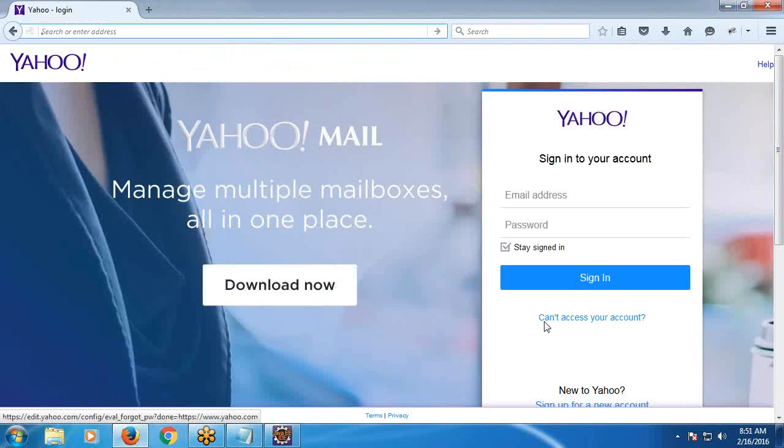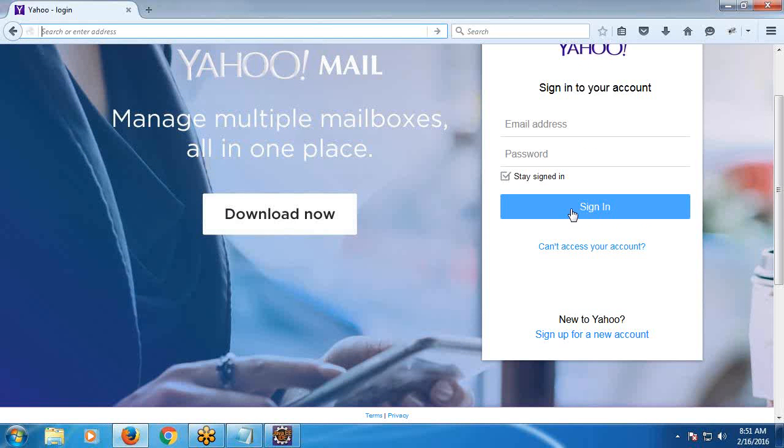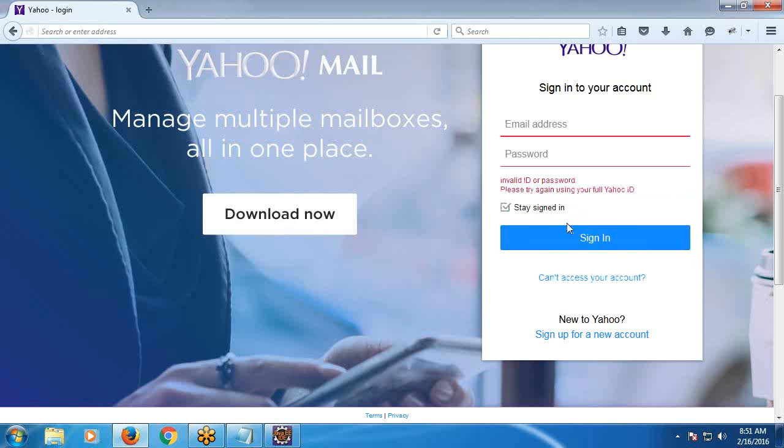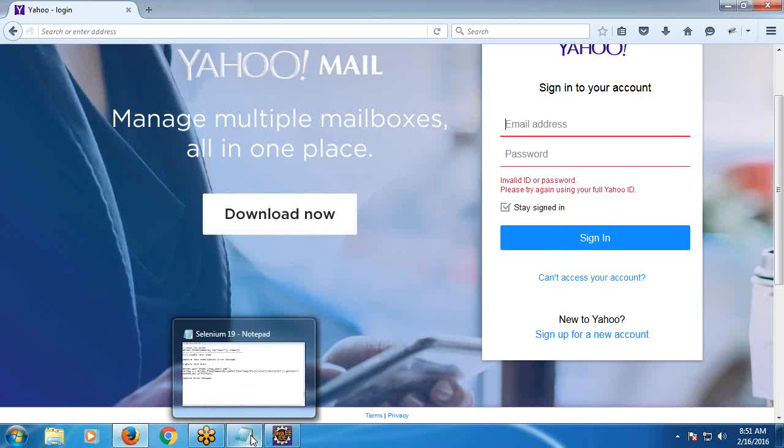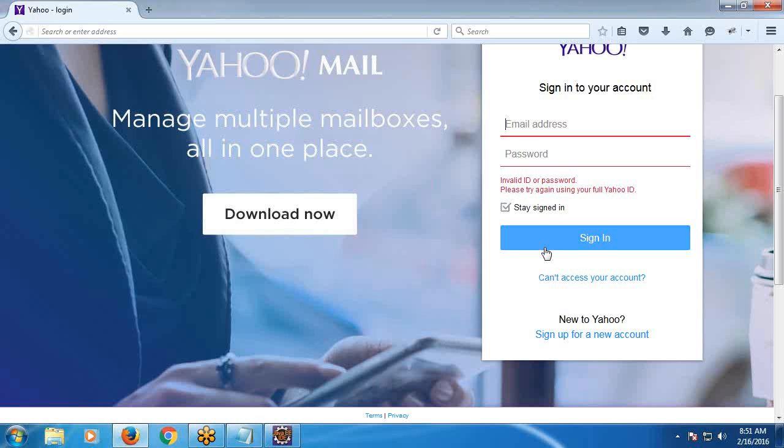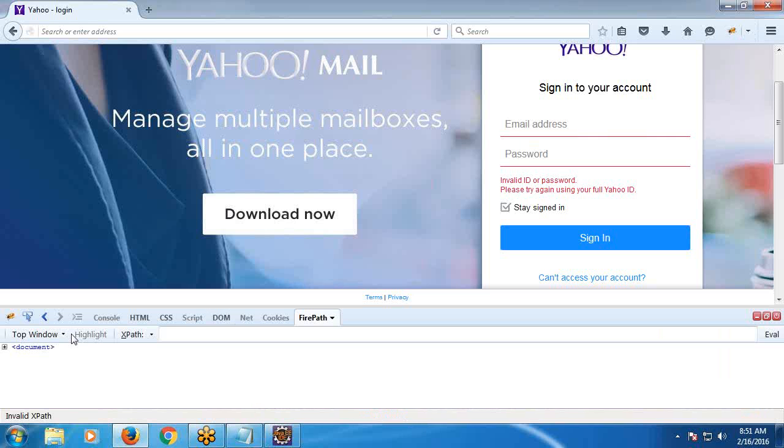Without entering any data, try to click on the sign in button. Observe, the error message is displayed, right? Invalid ID or password. Just a minute, you capture that value. Before that, you identify the sign in button.